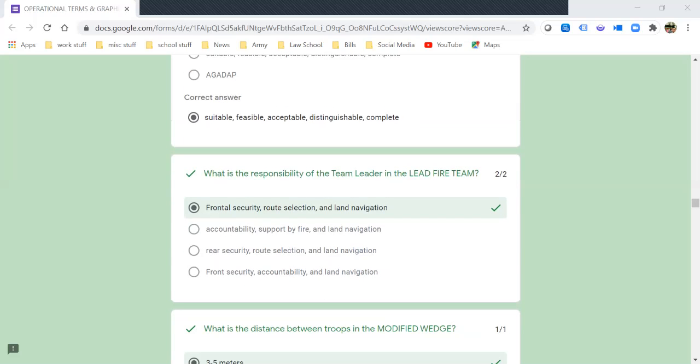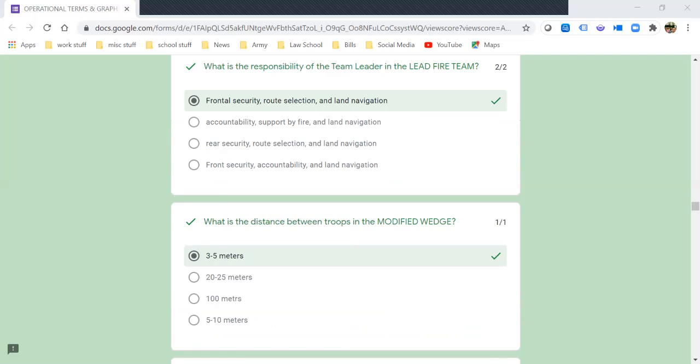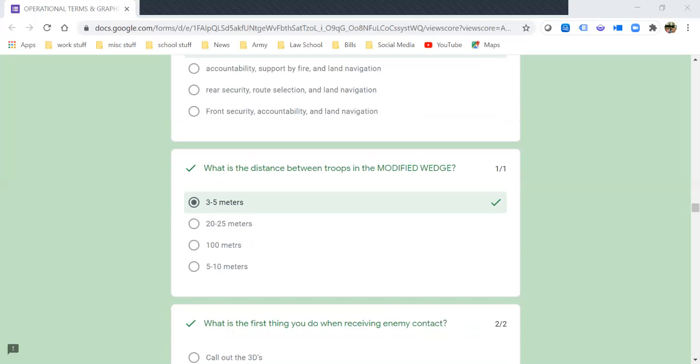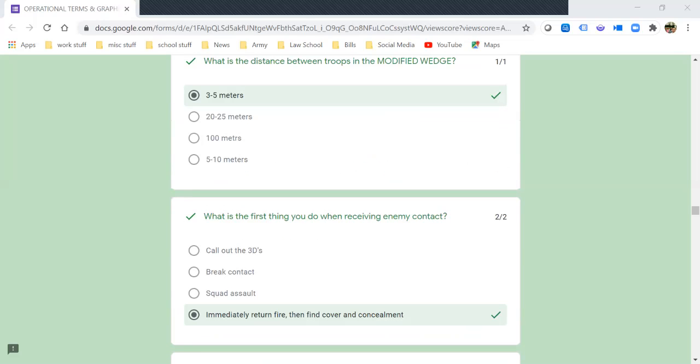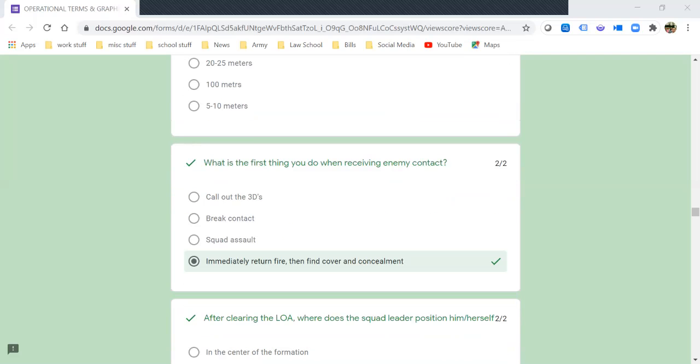What is the responsibility of the team leader in the lead fire team? And that's frontal security, route selection, and land nav. What's the distance between troops in the modified wedge? 3 to 5 meters. What is the first thing you do when receiving enemy contact? It's an easy one. Immediately return fire, then find cover and concealment.